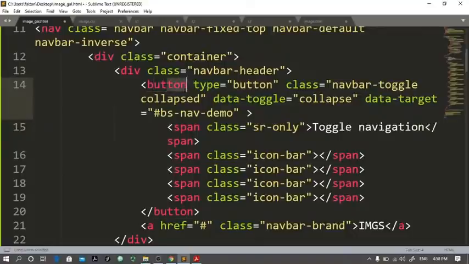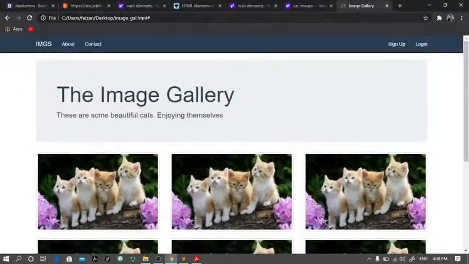It will have a sign like that, and these are the spans that will be adding the icon bar sign, the slash sign, and these will be the things. Okay, so now let's save this file, and what I was talking about will be clear to you with this. Now let's save this file, and now let me again just decrease its size.